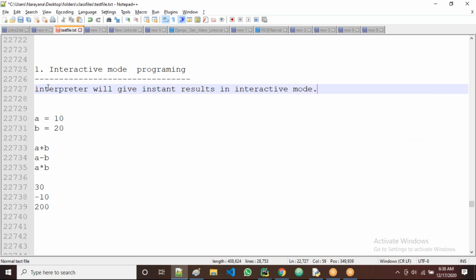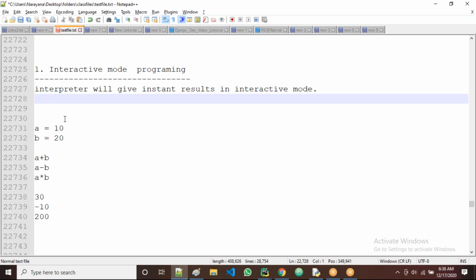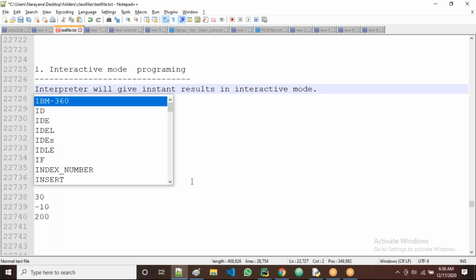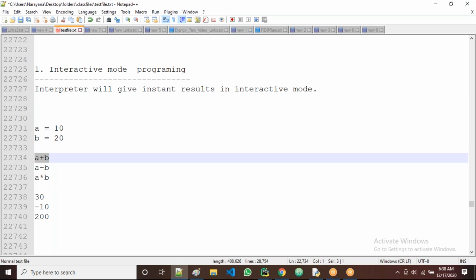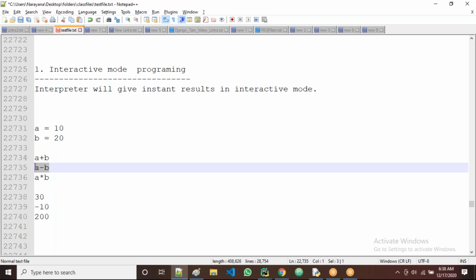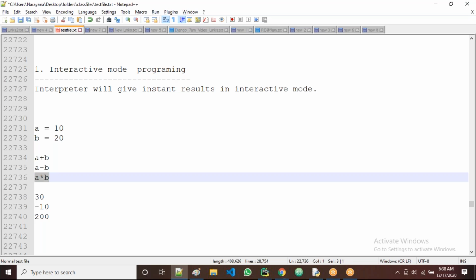That's why interactive mode is mainly used for checking purposes, guys. Checking purpose, like what is the value of a plus b? That's all. And what is the value of a minus b? What is the value of a into b? For checking purposes only we use interactive mode. For testing, for checking the expressions, to test the expressions, we use interactive mode, not for the main programming.